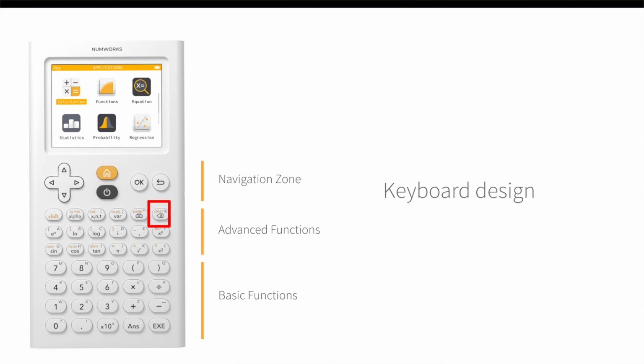Next, we also have the delete key. At the very top, we have the navigation zone, allowing us to select apps and options, a back arrow to return to the main screen and back out of menus, and an OK button that works just like the execute button and can be used to confirm selections.